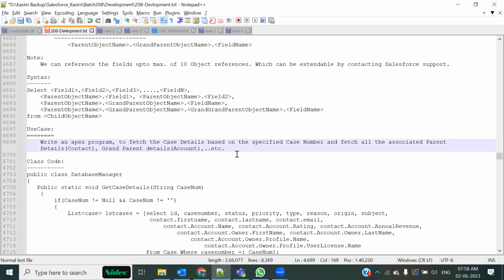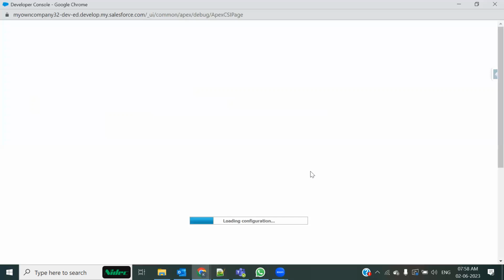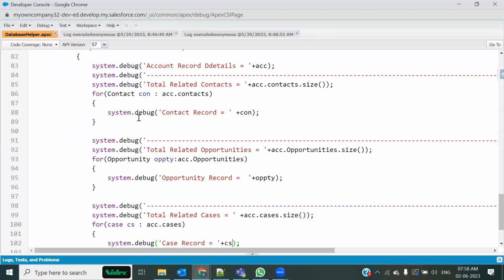I wish to fetch the details of case along with all of the parents, all of the parents which I just have given. Right, so I would go to the developer console. Let me try to write a program for this. I'm not sure whether you can implement this with Salesforce Inspector. I never tried. Maybe you can try the same. That could be another assignment for you guys.